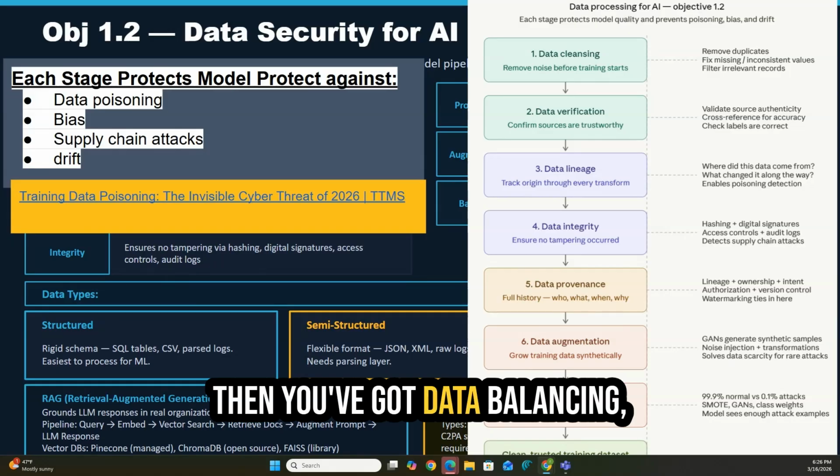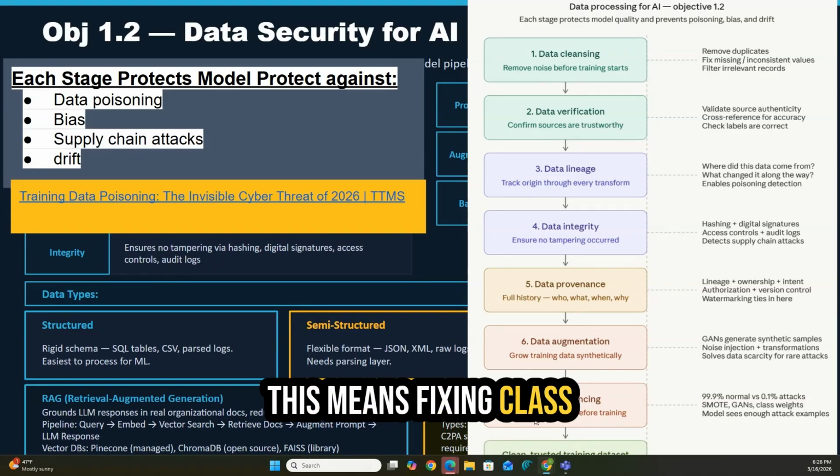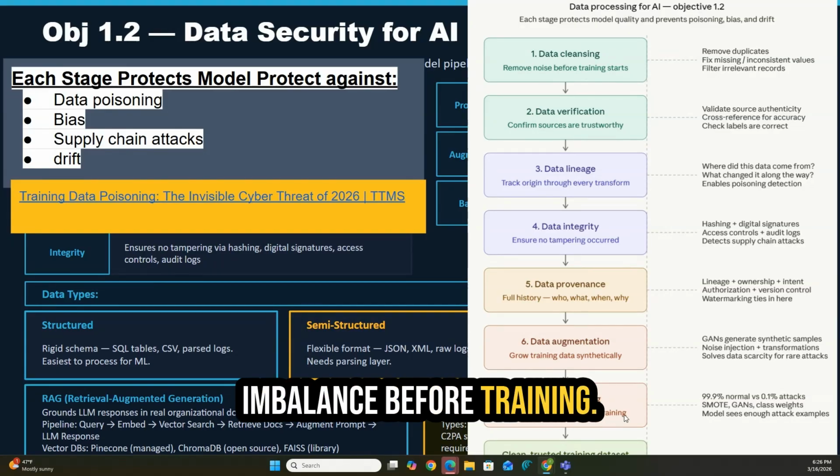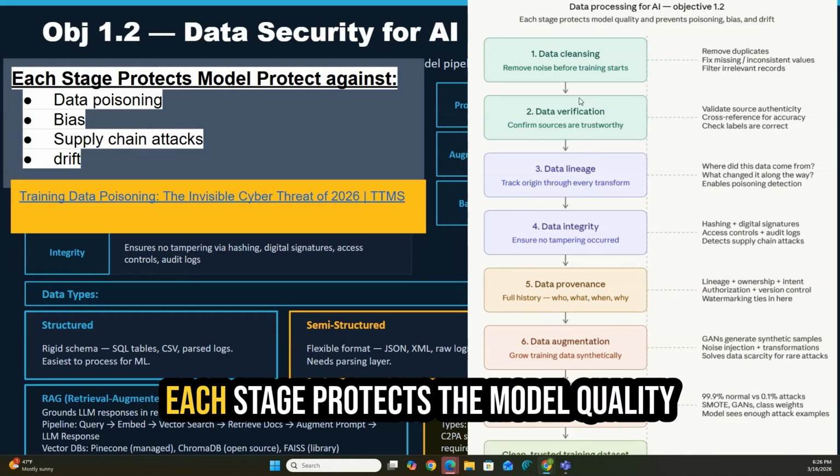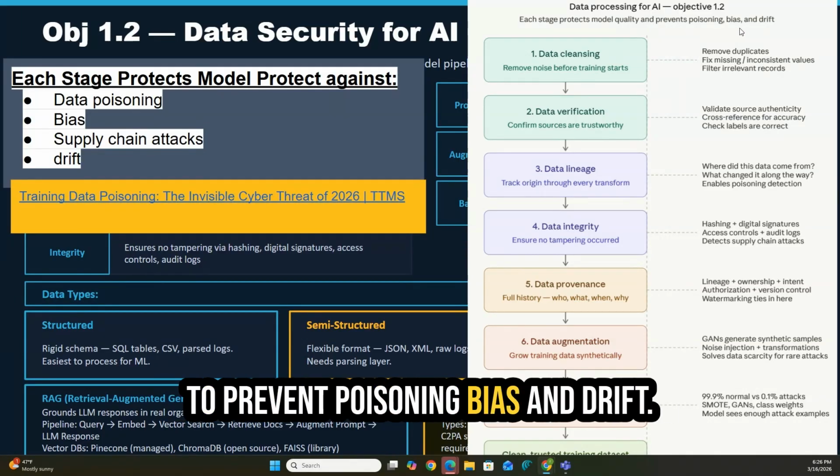Then you've got data balancing. This means fixing class imbalance before training. All this stuff together makes for a solid model. Each stage protects the model quality to prevent poisoning, bias, and drift.